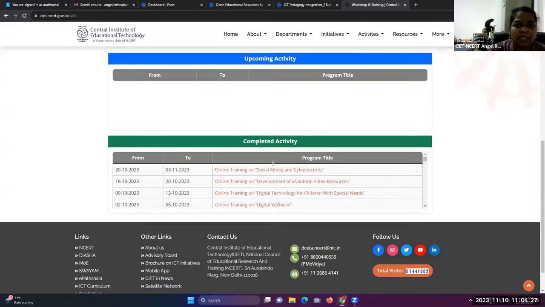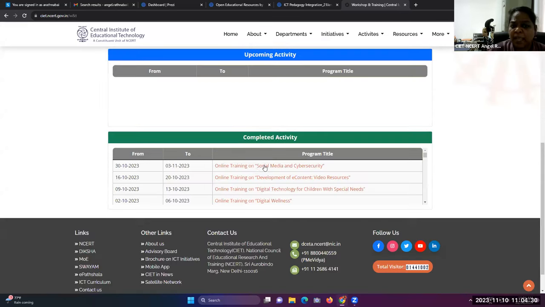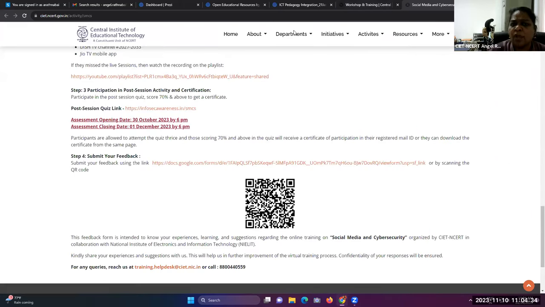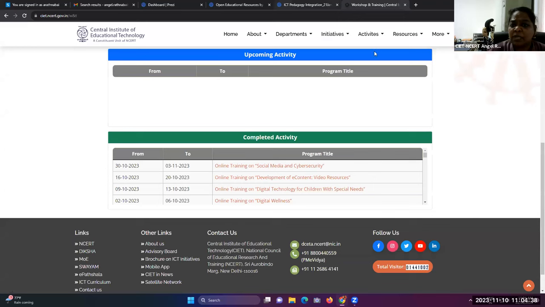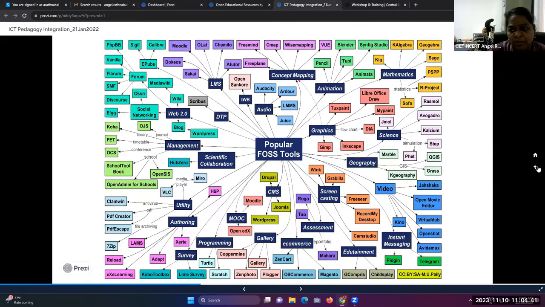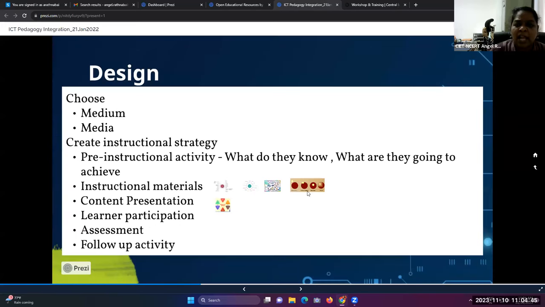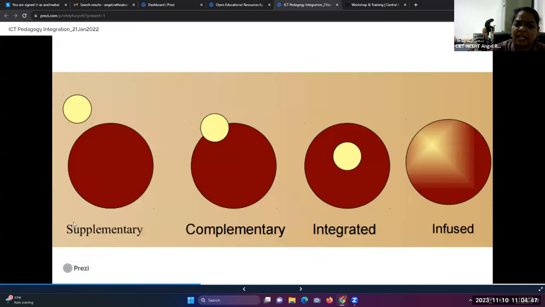You can come here, click on this, go to the page, and then you will know what the sessions are. There will be a registration form. All details will be available in this. But we need to keep learning tools so that we will be able to use and develop content for ourselves. And we can also use our digital content as a supplement or a complement. For example, right now I'm using this image to complement what I am saying.